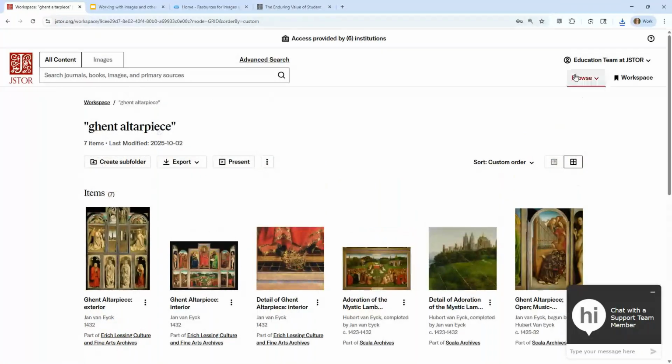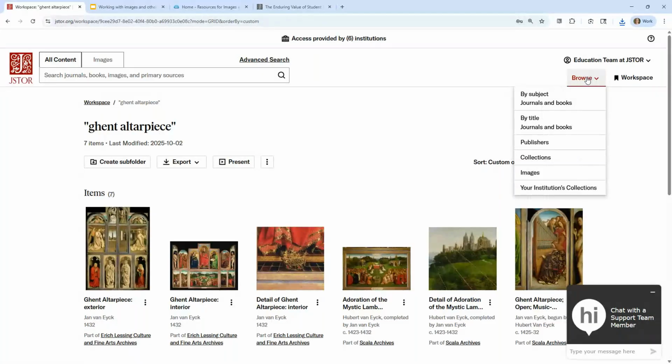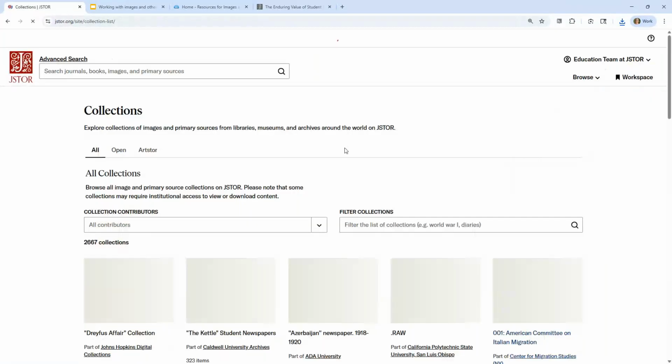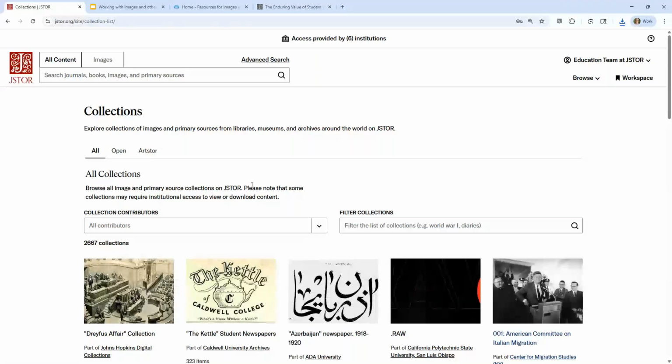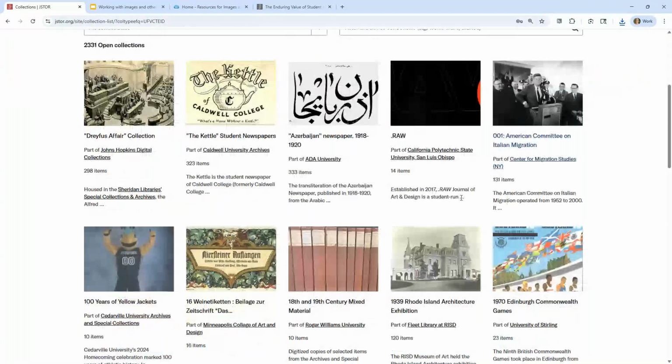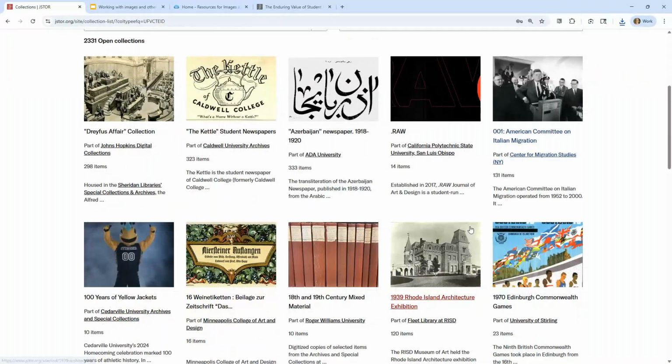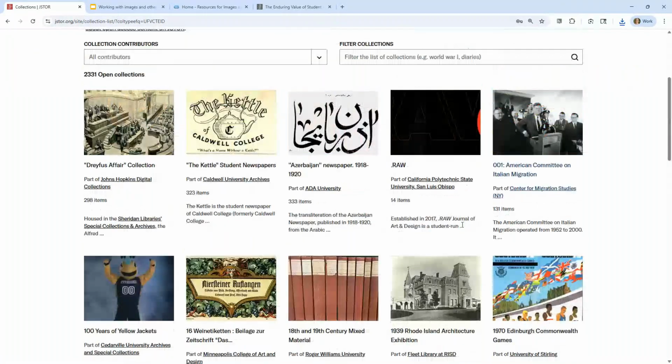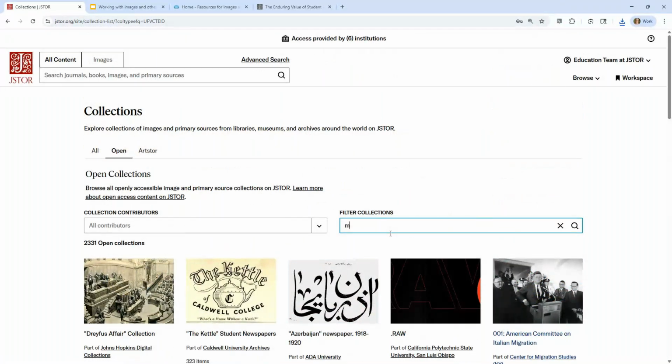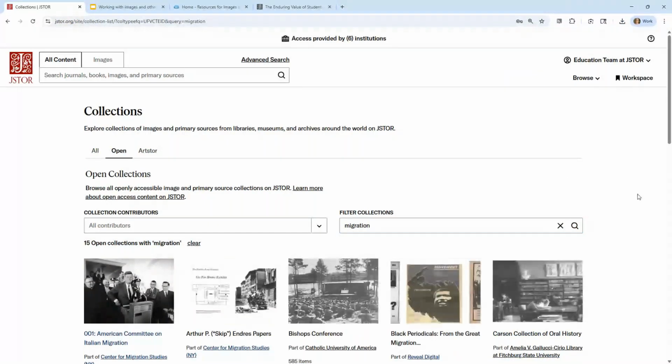So I'm going to go over here to Browse Collections. And I can choose All, Open, or just Artstor collections. So if you scroll down, you'll see that there are thousands. So I'm going to put in a very simple keyword, migration, and see what we might have in terms of collections with the word migration in the collection description.